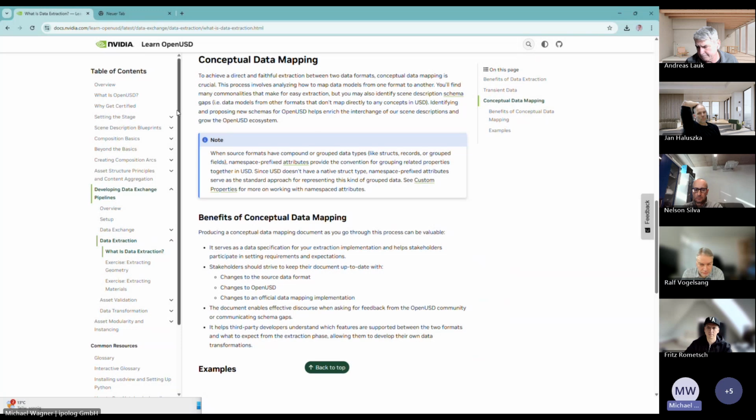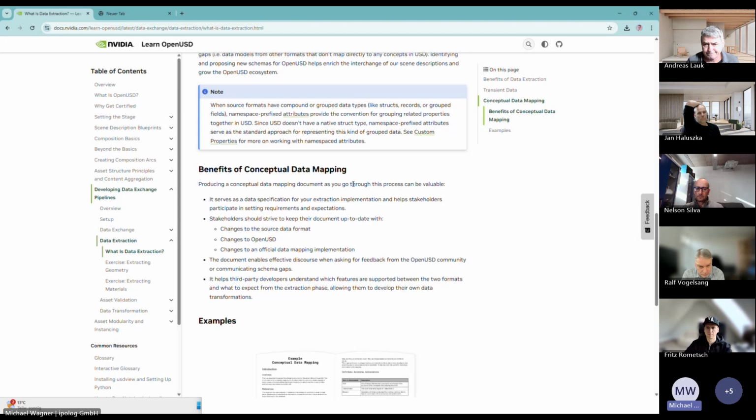Scene description, schema gaps, exactly. Some information is not important for one domain, but very important for the other domain, so some information may also be missing. Schemas help enrich the interchange of our scene description, exactly. So that's also right now the stage of OpenUSD in industrial use cases. We need these new schemas describing our domain objects, right? There is no common standard right now for a lot of objects.